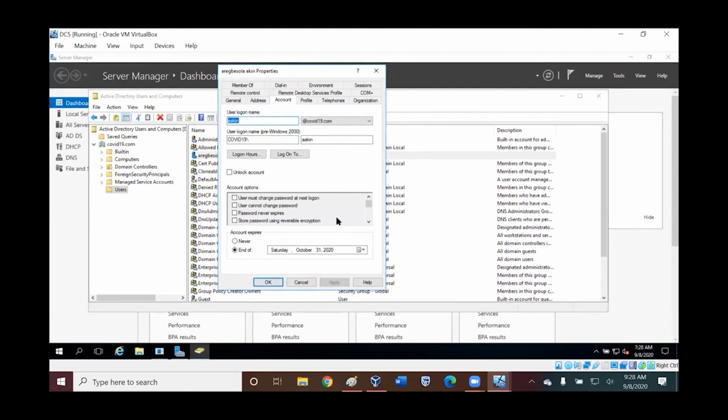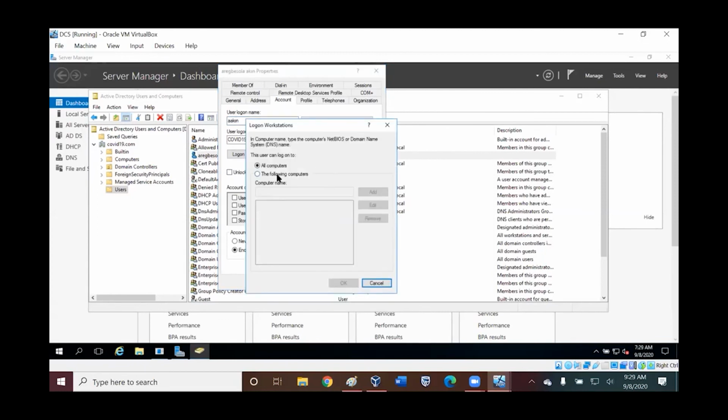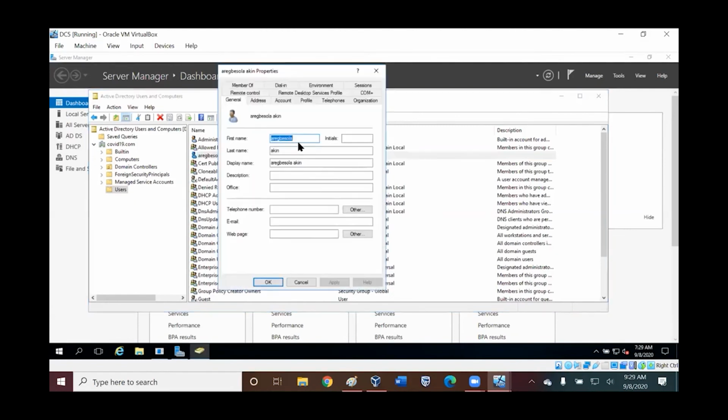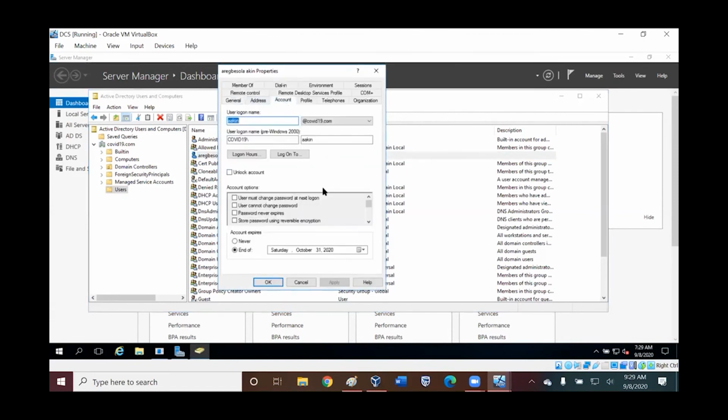And then you could go further to say log on hours from all computers. I say all computers. So that's how to do that. Practice and get used to it. I can go back to that account and say the same Akin Aregbesola, and then I will say account, and then I can do, did I click something here? Account is no, let me just leave everything clear. All right.